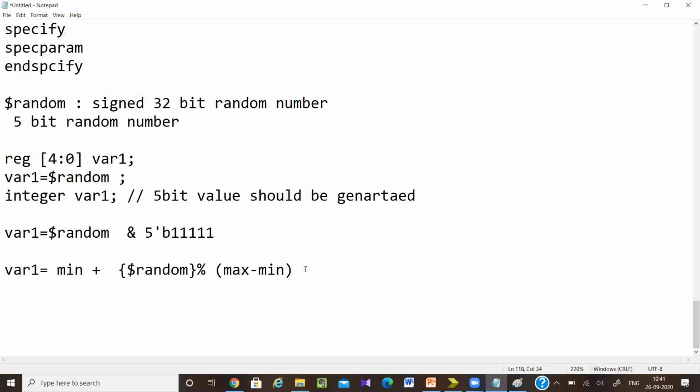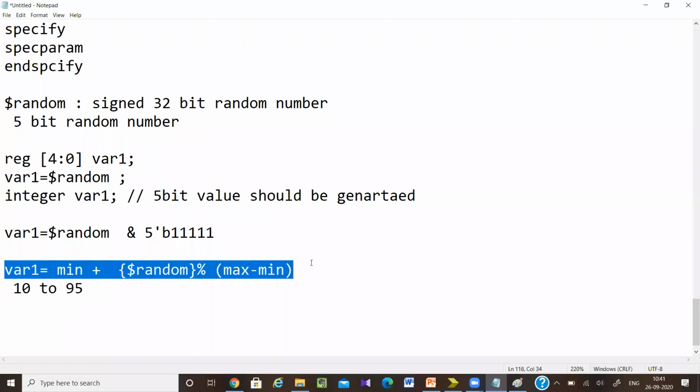Remember, this is the normal thing. Let someone ask you to generate some value between 10 to 95. So for the minimum value you put 10 here, and for maximum minus minimum, 95 minus 10. So this is the generalized formula. You remember this one. They can ask you any logic.